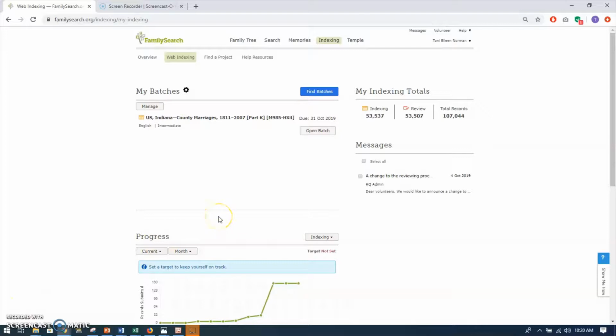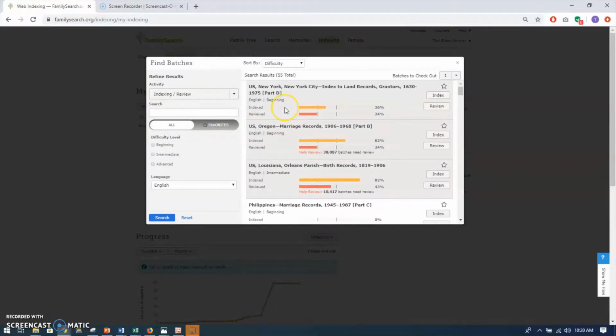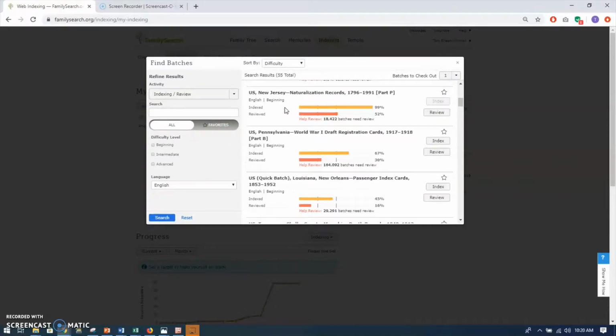Today I'm going to show you how to do indexing and some tips to make it a little bit easier. The first thing is, on FamilySearch, you will go up here to Indexing and go to Web Indexing. That's where I'm actually at. It will bring you to this, and it will say Find a Batch. You can click on here, and you have a choice. You can view all of them, and it will list all of the different batches.